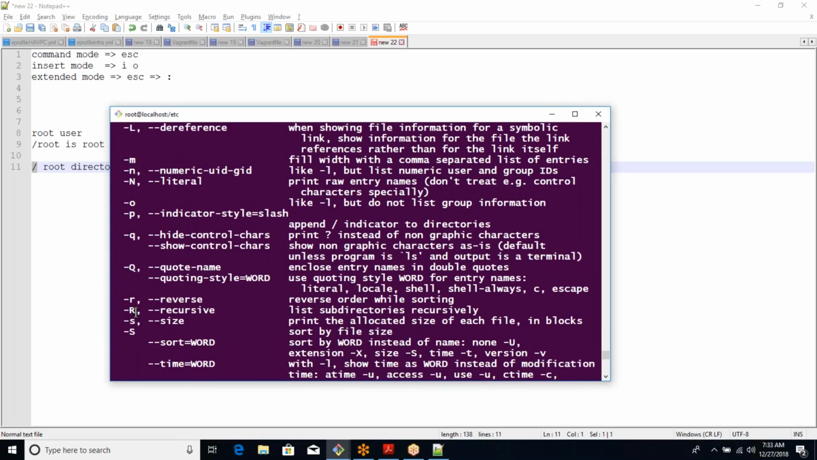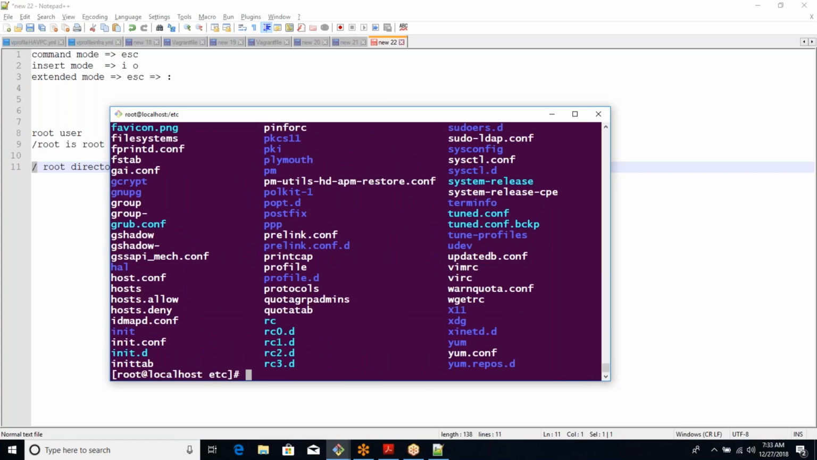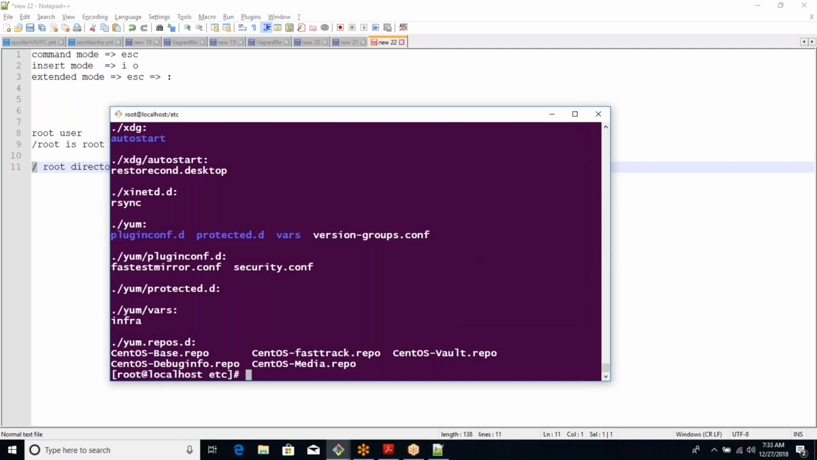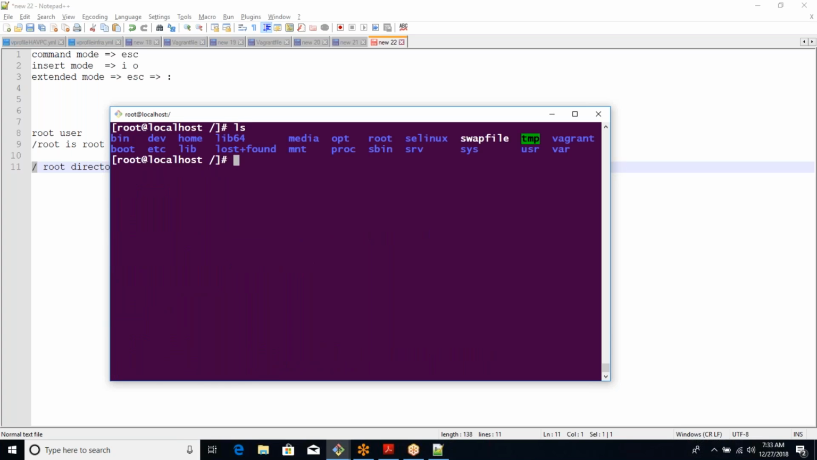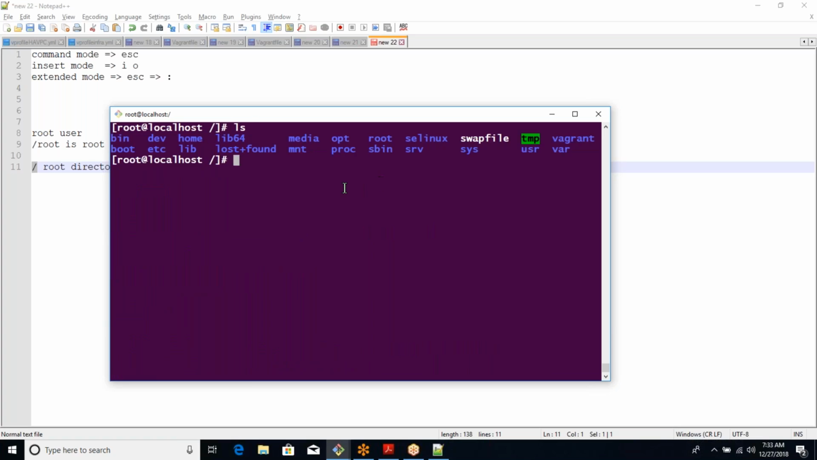-R is recursive, so it will recursively show all the directories from wherever you are. Like in the etc directory, there are so many other directories inside that, and those may contain more directories and files. If I do ls -R here, it's going to show all the directories. Let me go to the root directory. This is the entire Linux operating system, all the content. If I do ls -R here, it's going to display all the files.